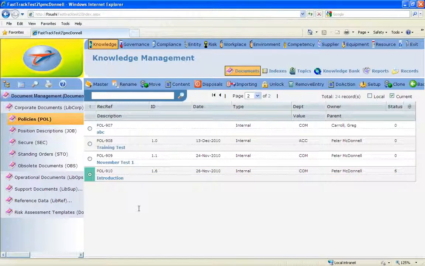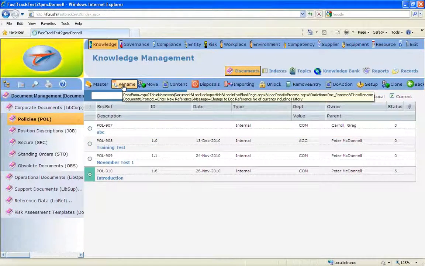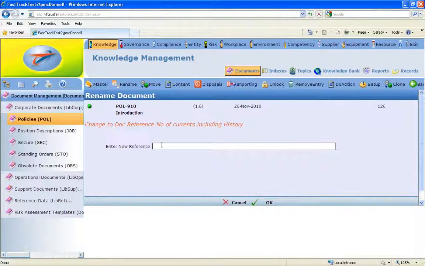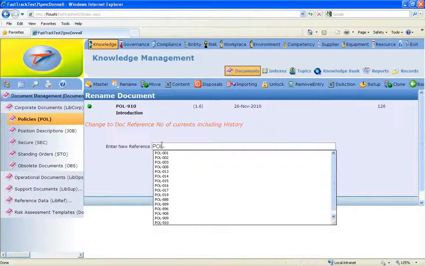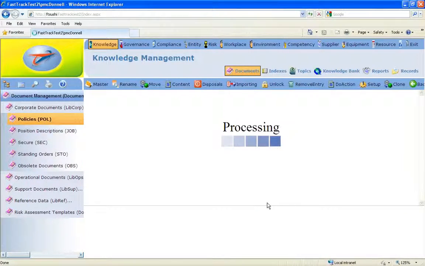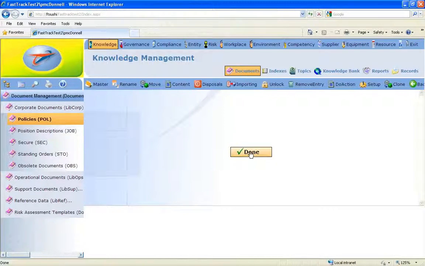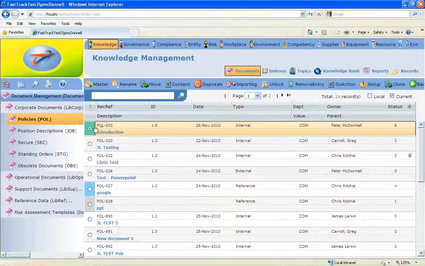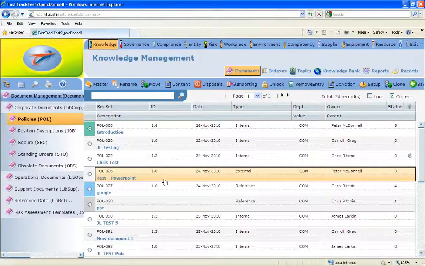If for whatever reason I made a mistake and didn't want to call it that, it's quite simple: you just reverse the whole process, going back in and typing it back in. If I remember what it was, 000. We can go back to what we just called it and go through the same process again. This gets quite handy if you're moving documents around and some documents have a higher priority and you want to put them at a different level. Then you can move those numbers around, and there it is, POL 000.